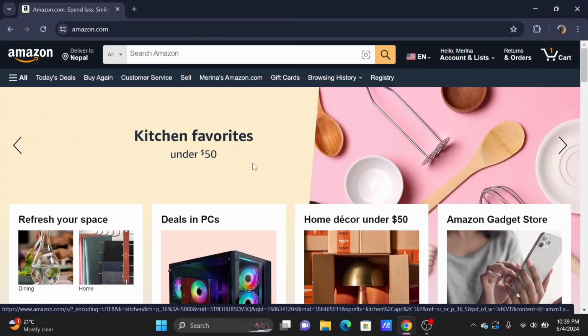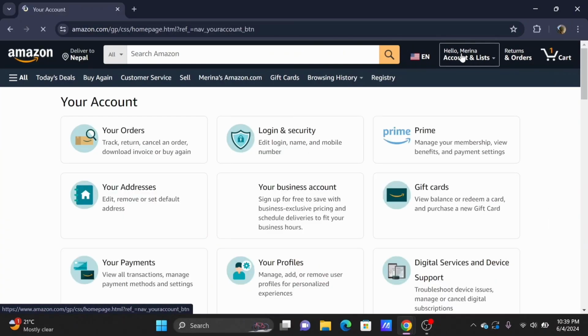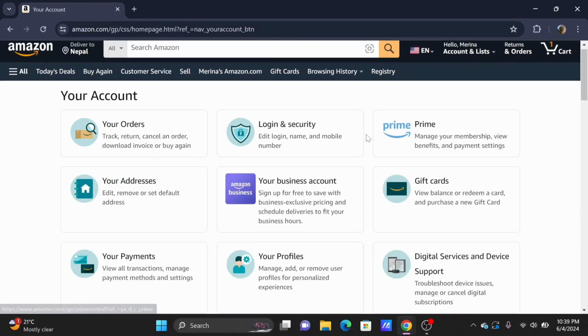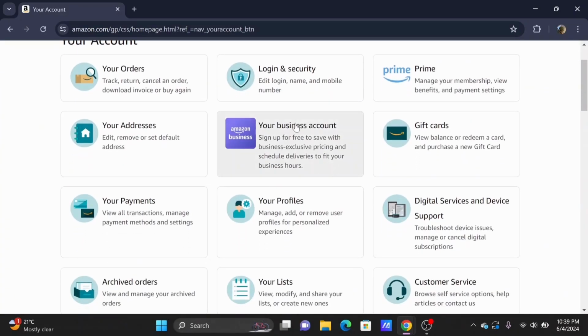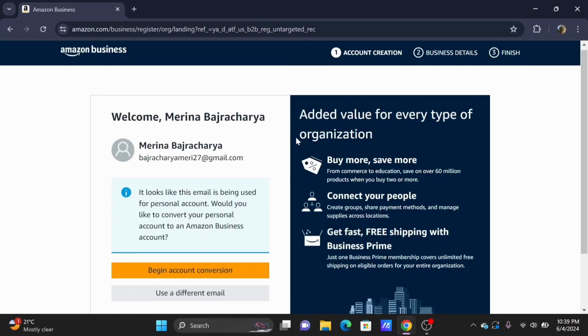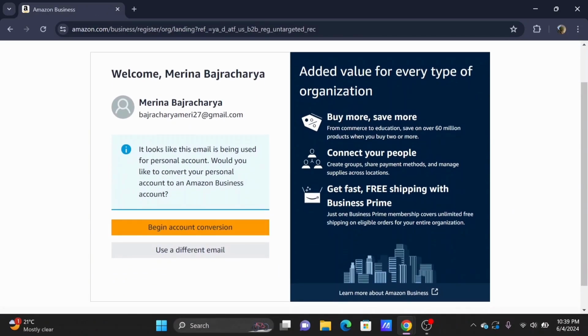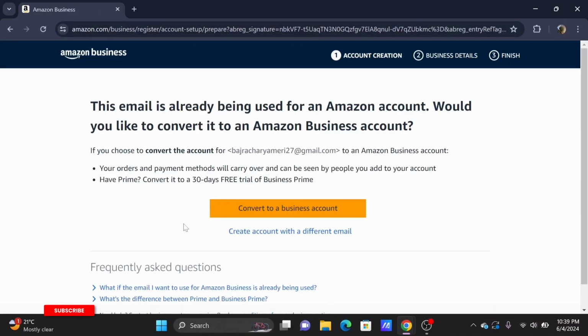To switch from your Amazon Business to personal, you need to tap on your username, that is, Account and Lists. Here you will see your Business Account option. You need to tap on it. When you switch from your business to personal account, you will see the option Begin Account Conversion as well. You need to tap on it.